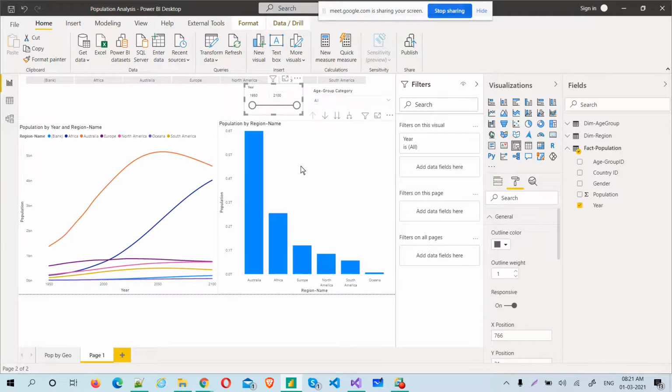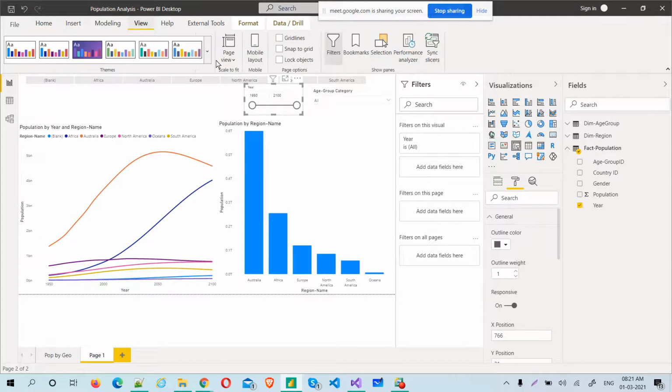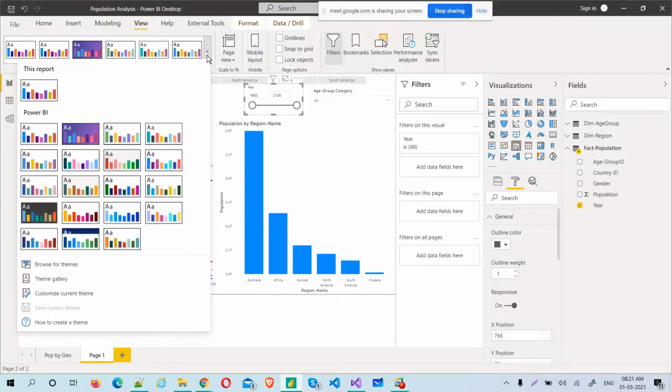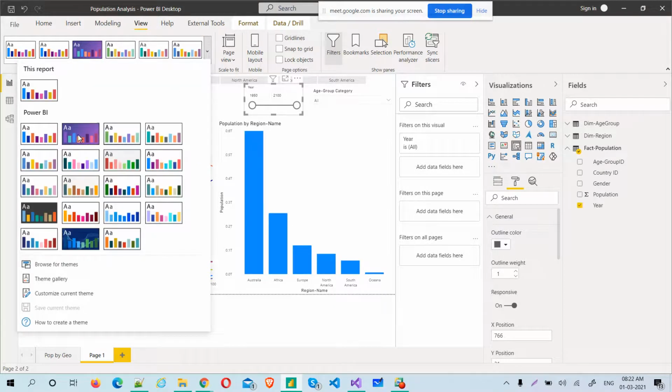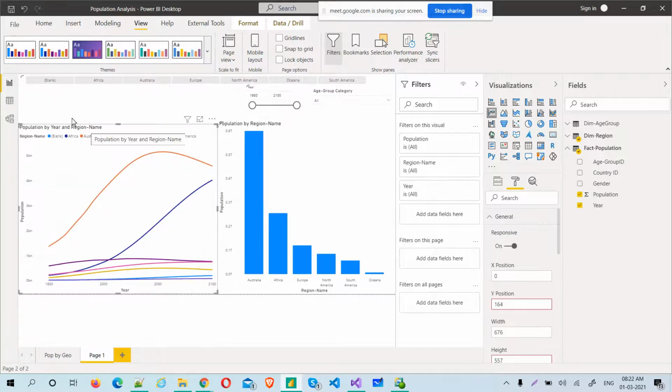I want to do some formatting, but not general formatting using this bar or this button. I want to do it in a different way. How to do that? There is an option, View, and come to Themes. Currently this report has this theme, but you can change to a wide variety of themes that are available by default. If you click on this, it will simply change the style.